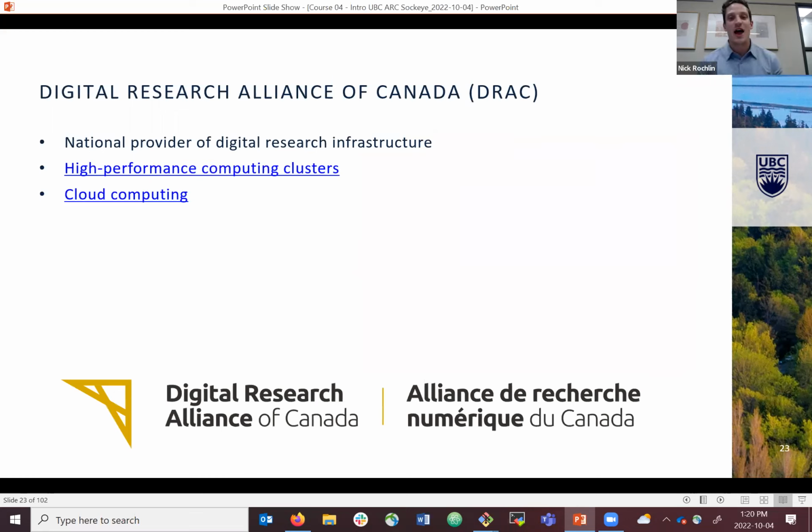Quickly, the Digital Research Alliance of Canada is the national provider of digital research infrastructure. They have high performance computing clusters. There's several host sites across the country that are open to all researchers affiliated with a Canadian university. You do have to be a PI in order to apply for an allocation. So if there are grad students out there interested in these resources, talk to your supervisor. They can apply for an allocation, give you access, and then you're on the system. That's much how the model for Sockeye allocations works as well. And then they also offer options for cloud computing.